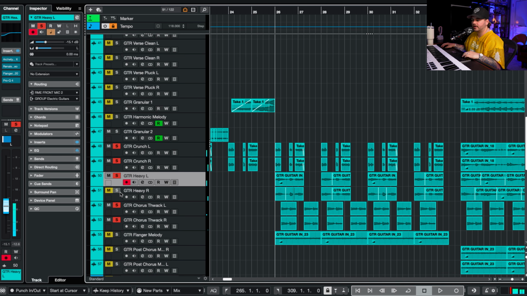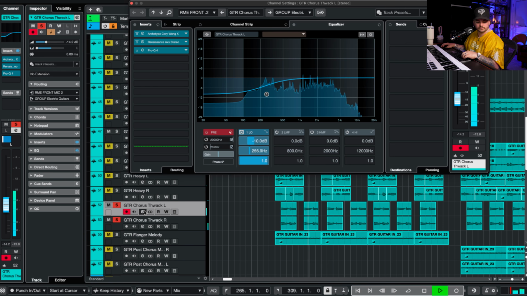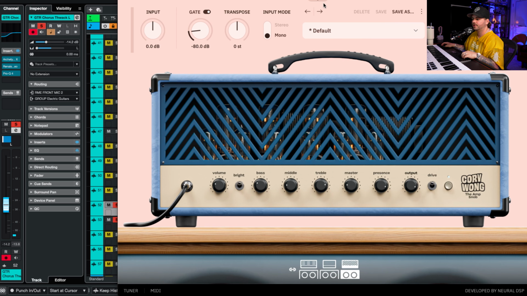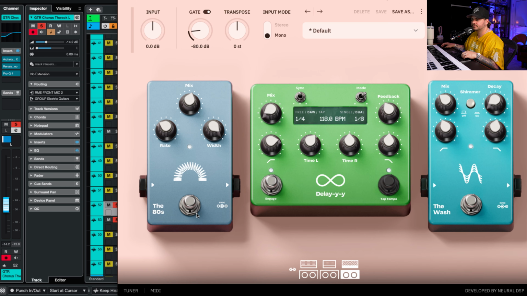We also have these little thwacky upbeat guitars. These are using the Corey Wong amp. A little bit of compression, a little bit of overdrive. We're going into the third amp with the drive and the bright tone on. Then other than that, some 80s chorus. It's one of my favorite choruses ever. And then quite a bit of reverb and delay.